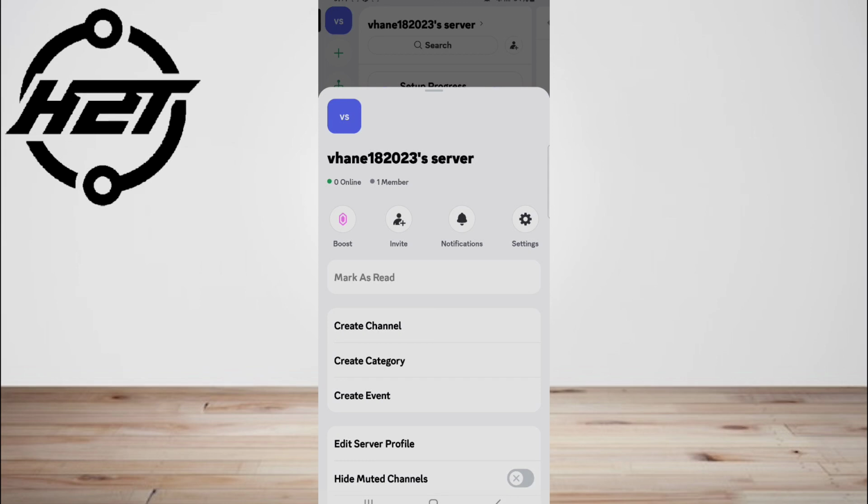With just a bit of organization, you can help your server feel simple and clean.